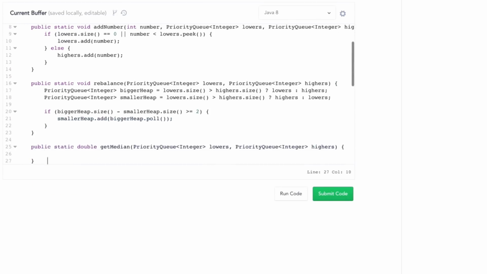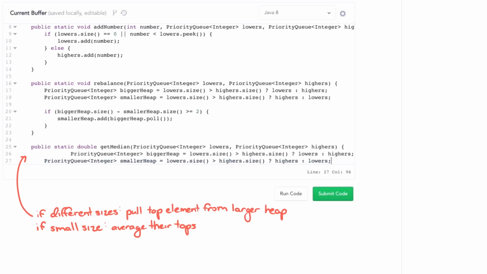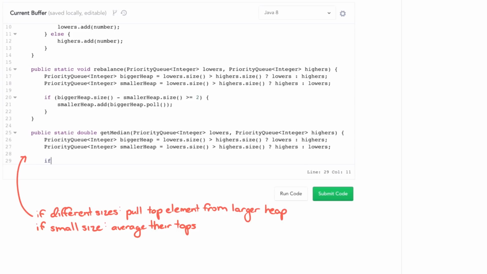Now our final method is getMedian. What getMedian will do is it'll first look at the two heap sizes. If they're different sizes, then take the top element from the larger heap. If they're the same size, then we need to average them. So we're going to first figure out which one's the smaller heap and which one's the bigger heap. So just reuse the code from above.